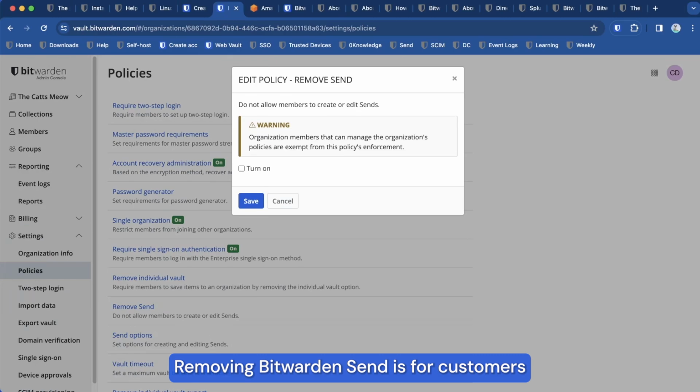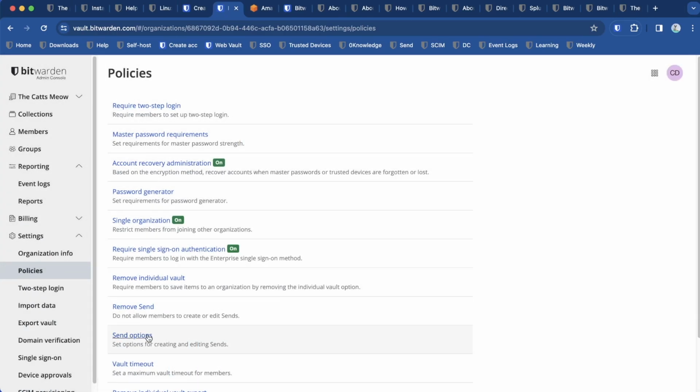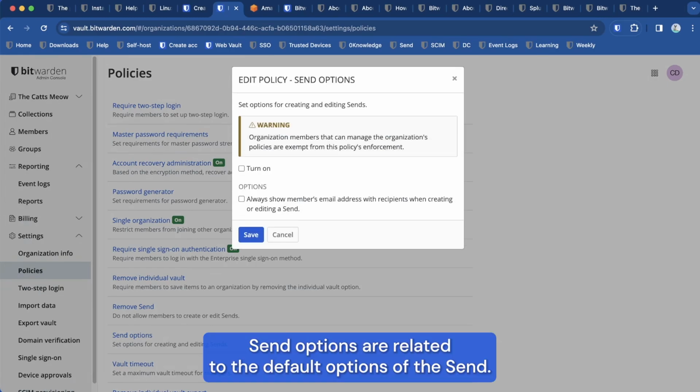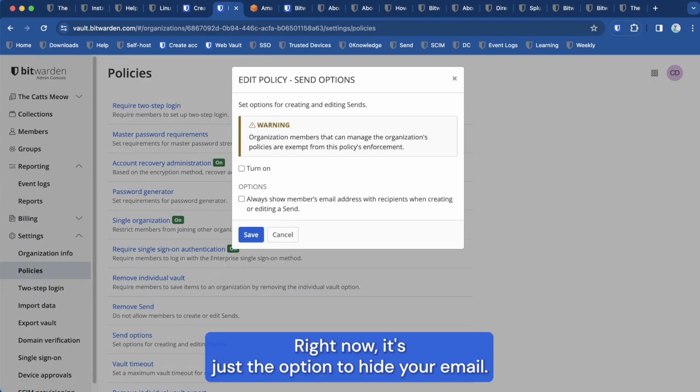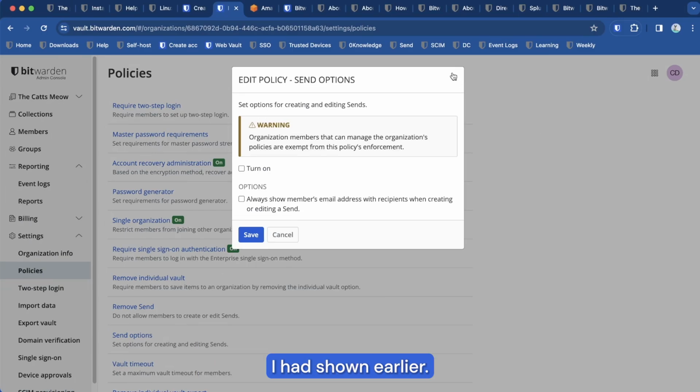Removing Bitwarden Send is for customers who prefer their users not to make use of this tool. Send options are related to the default options of the Send. Right now it's just the option to hide your email, but we're working on expanding this to include those other options I had shown earlier.